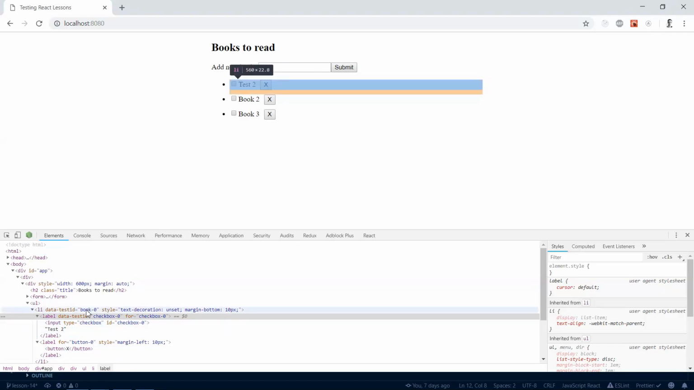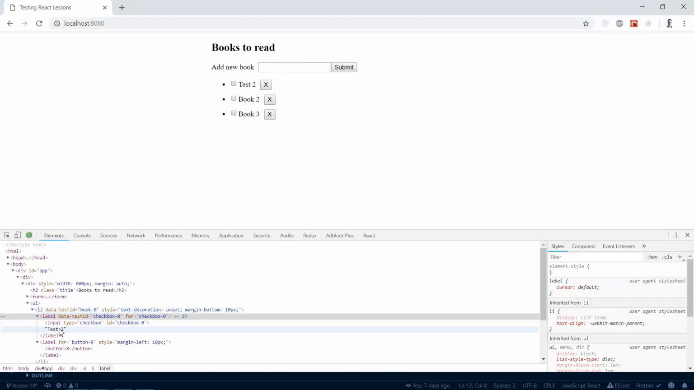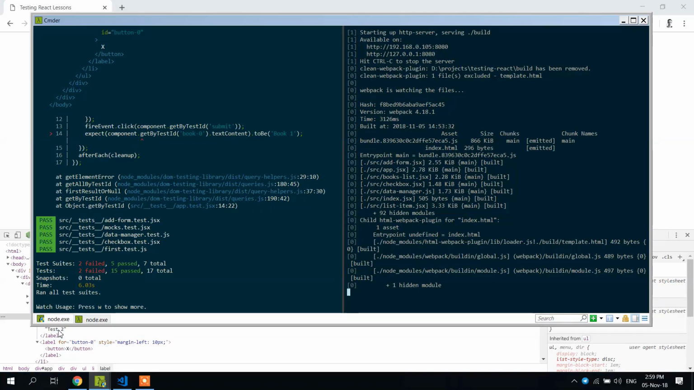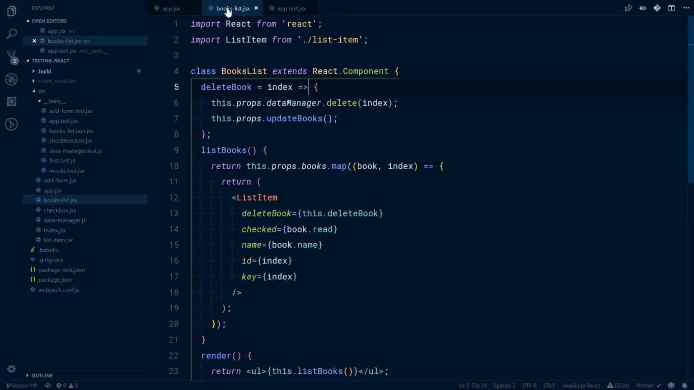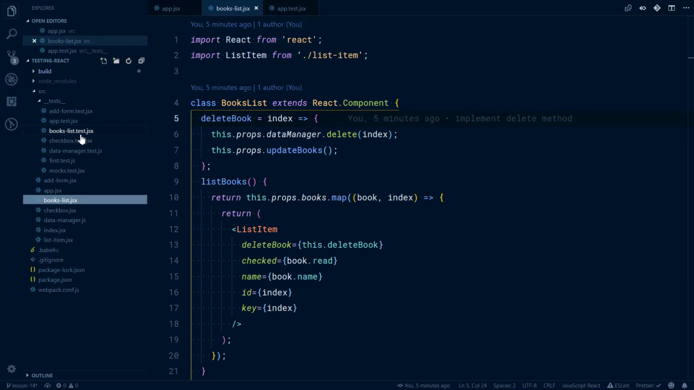In our test we're testing book 0. In our test for books list, we're going by the data test ID book 0, and we're looking that it has the name of the book. But now it has also the button, so that's not good, and our test in that case failed. So now we can go and fix those tests, and that would be in books list test JSX.